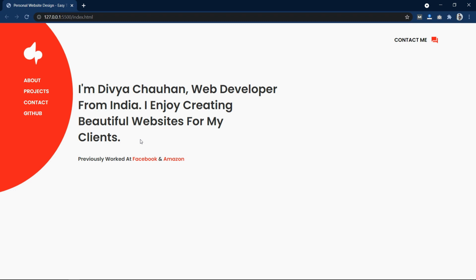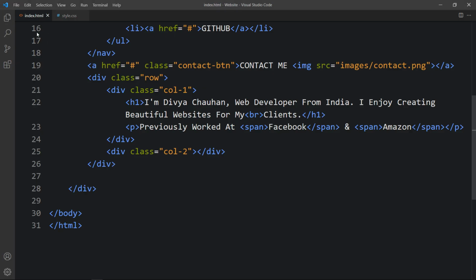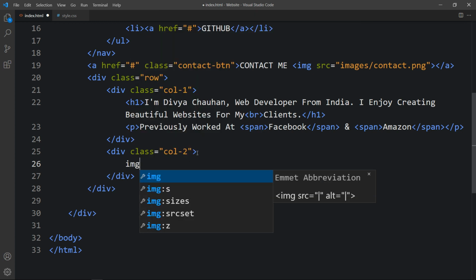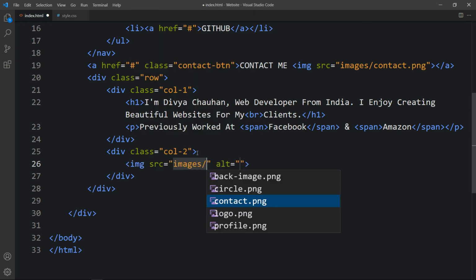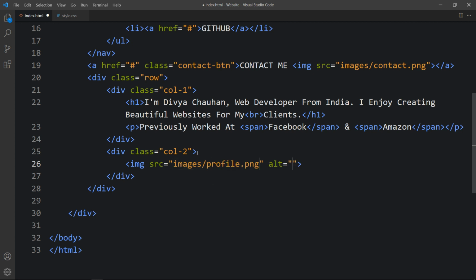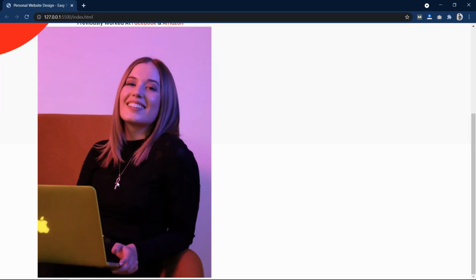Next we will add one image on the right column. So let's come back, and in this col2 let's add one image, images slash profile.png, and we will add one class name also. So let's add the class name profile img. After adding this, you can see this image looks very big.